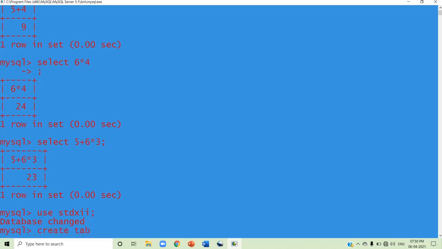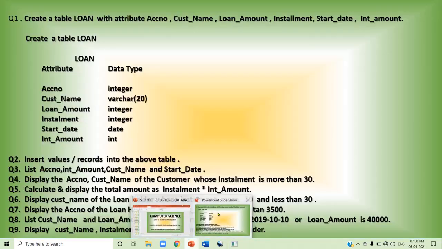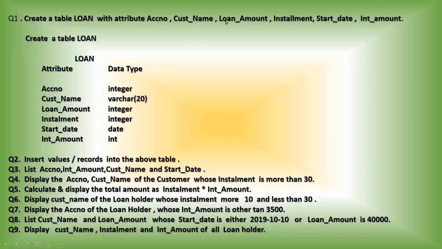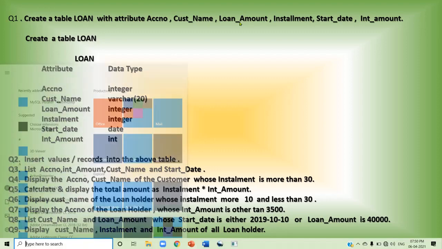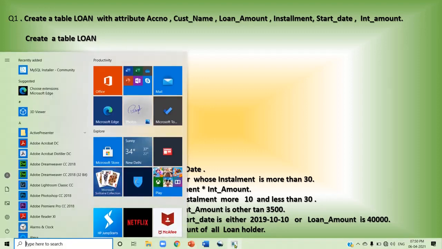Create table loan, account number, integer, comma, customer name. It is given in the question, customer name, character of 10 or 20. Now, what is the next attribute given in the question? So, next attribute after account number, customer name. Next is loan amount. So, I'll type it here. It is loan amount.